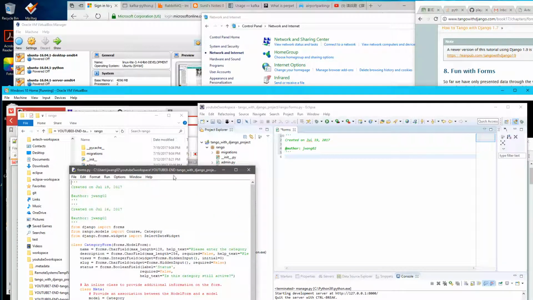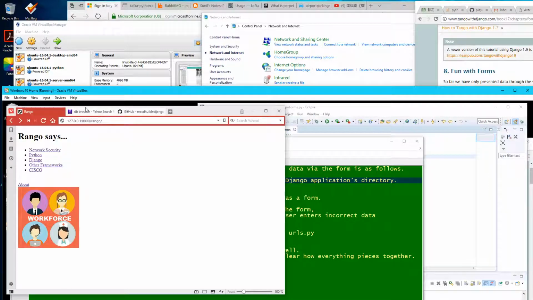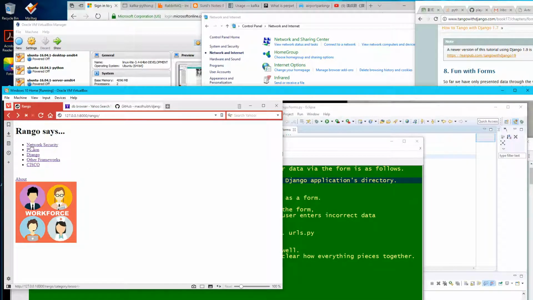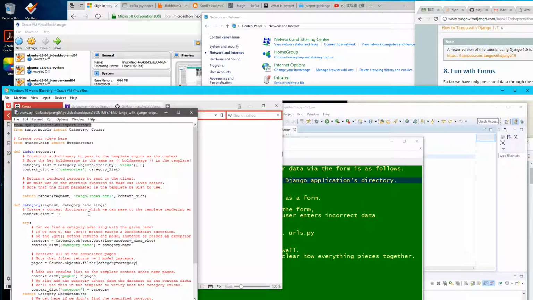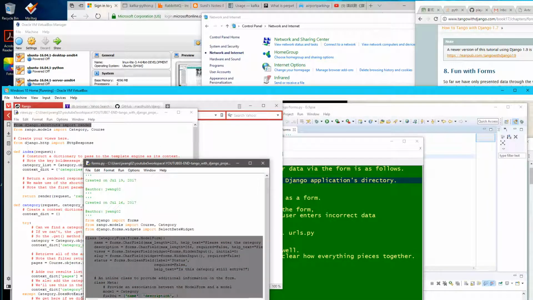So what we want to do first, if you look at the web page, is add a new category, because the category is the topmost model, or object, we have. So we want to add a new category, and on this one we will add a new form module. This would be the form module we're going to add.